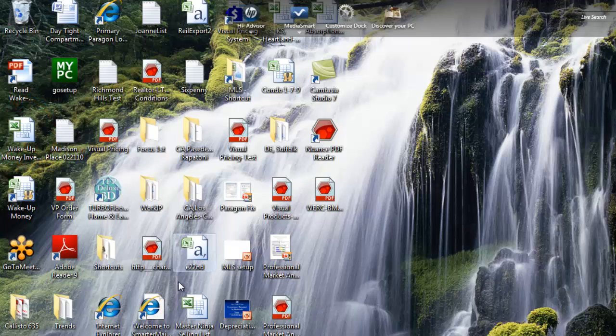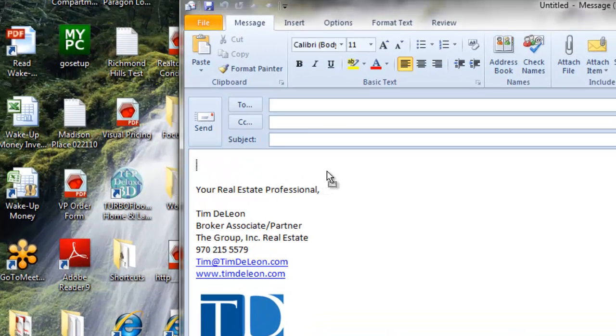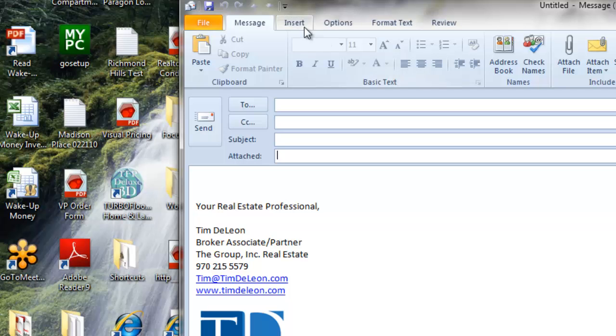Now if we want to send this on the email, let's go ahead and assume that we're going to use Microsoft Outlook, which is what I'm using right here. You can see here's the email, and we can drag it. If we want to, we can just drag it over here. You can see it gets placed over here. This is using Outlook.